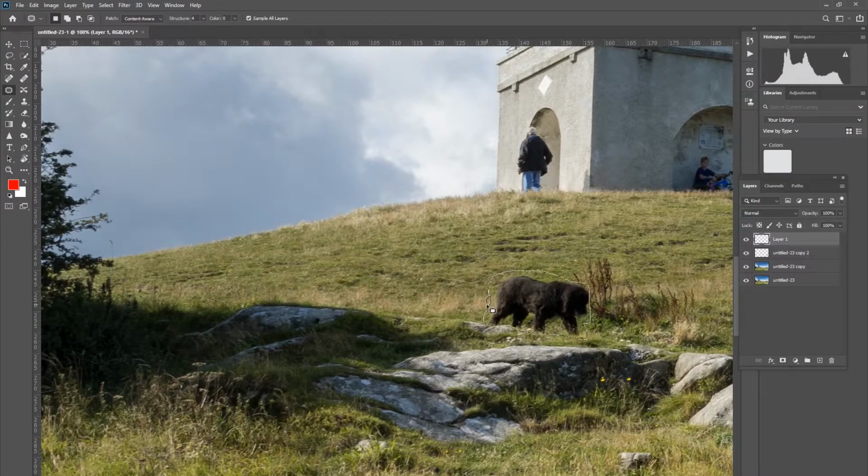So obviously I've drawn around the dog there. I let go. And now you're going to click and drag to what is going to paste there. Now I'd say around there, and then I'll let go.